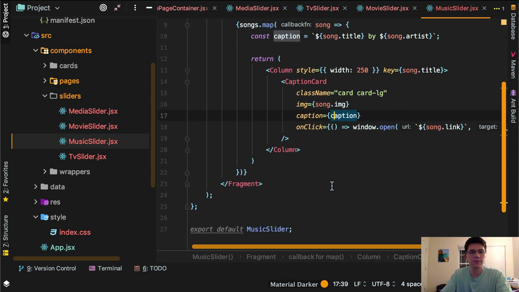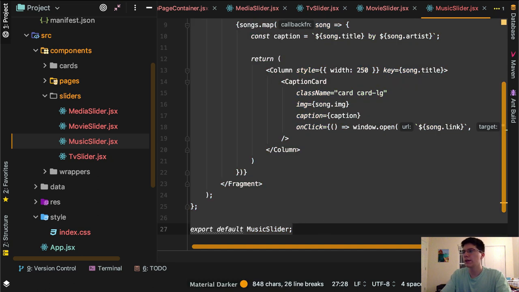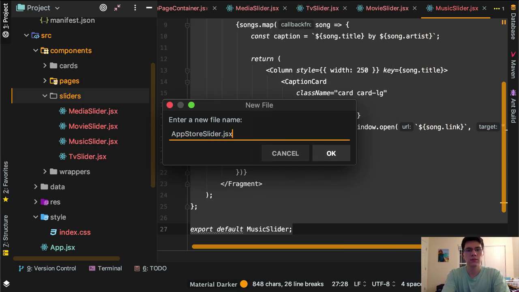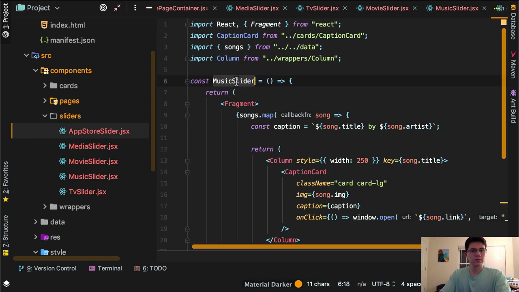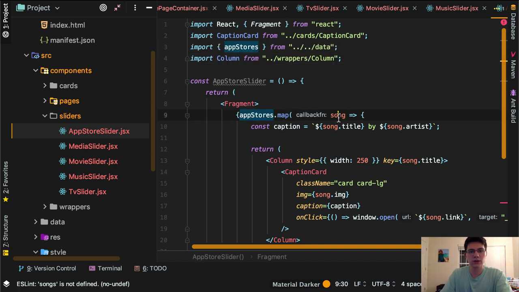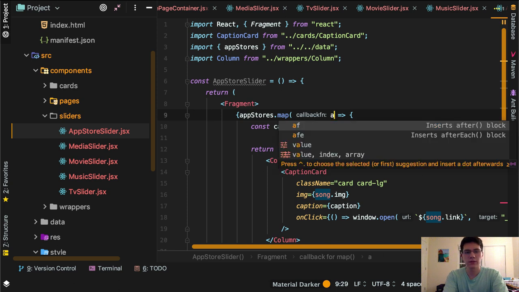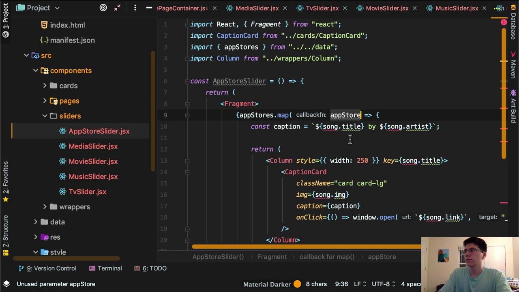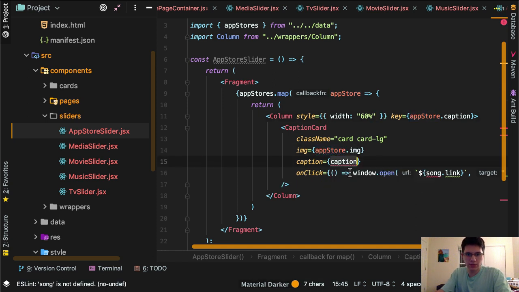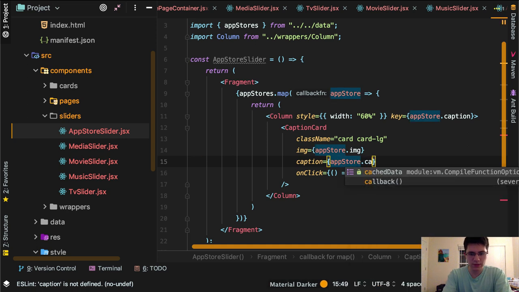So let's save and copy and paste one more time. And the last one we're going to do is the App Store slider. Copy and paste this. And call this the App Store slider. We're going to take in the App Store's data structure. We're going to replace it with songs and just go through this and replace everything. Can remove the caption. The key is going to be the same as the other, so caption. Style, we want to make this a little different, so it's going to be 60%. Image is going to be appstore.image, and then caption is going to be appstore.caption.